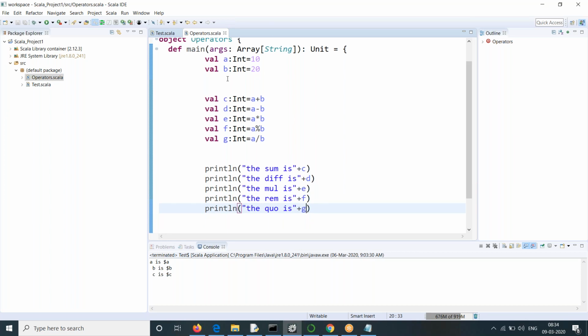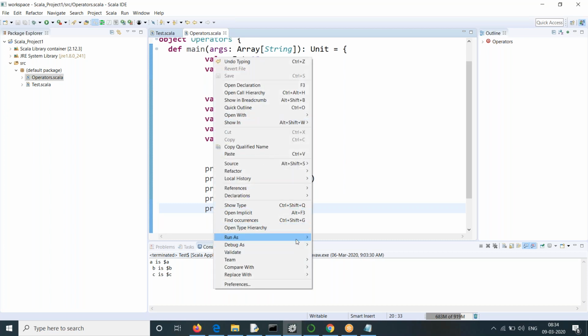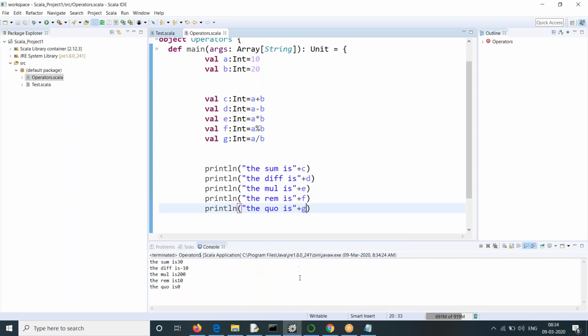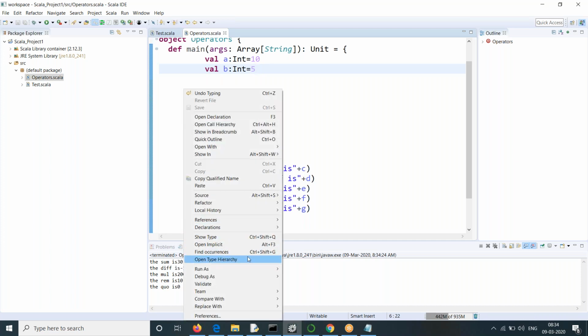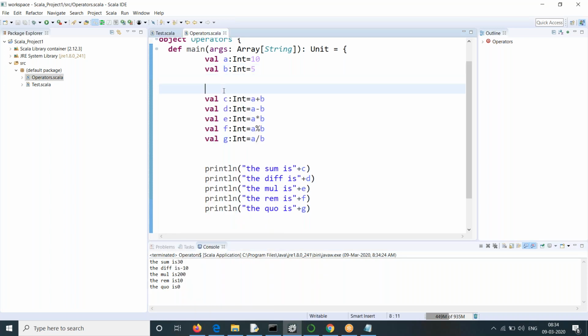Okay, fine, that's enough. Just run this program. Right click on this and just say run as a Scala application. Can you see here now? Okay. Remainder is 10 and quotient is 0. You can just give some other values. Give 10 and 5. Then rerun it, and then you can see the different output this time.